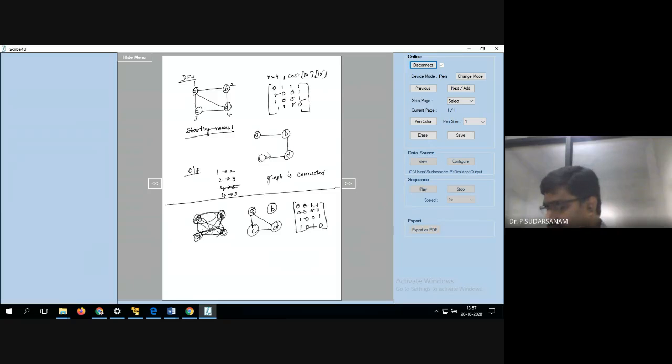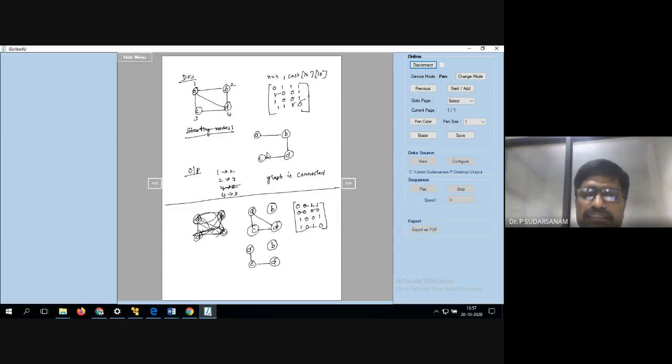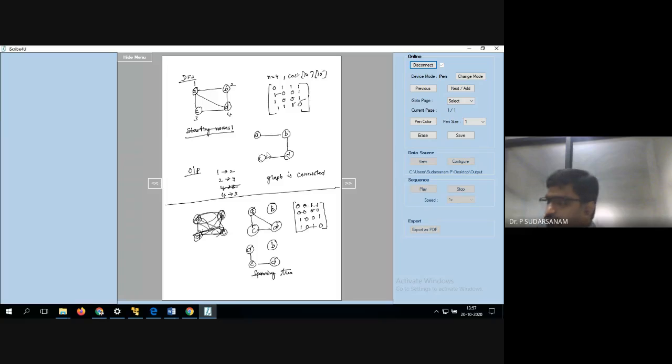Now, if your starting node is A, the spanning tree will be coming like this: A to C and C to D, isn't it? Now B is there. Now, how many nodes are there? 4 nodes. How many edges are there in a tree? 2 edges, sir. This is called a spanning tree.